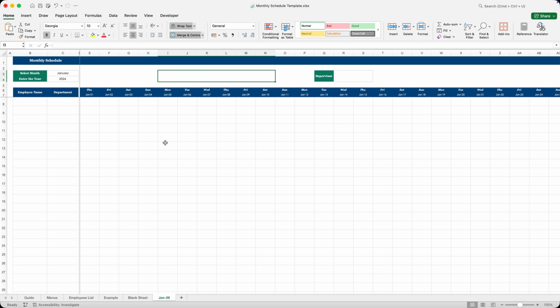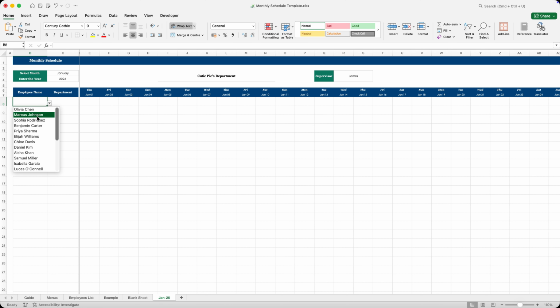This means you can enter the name of the department you're scheduling for, or it could be for the full store team or a specific team, whichever you're managing. Once you've entered the name, select the responsible supervisor for that team or store. Now we'll add the employee names and their departments using the drop-down menu.